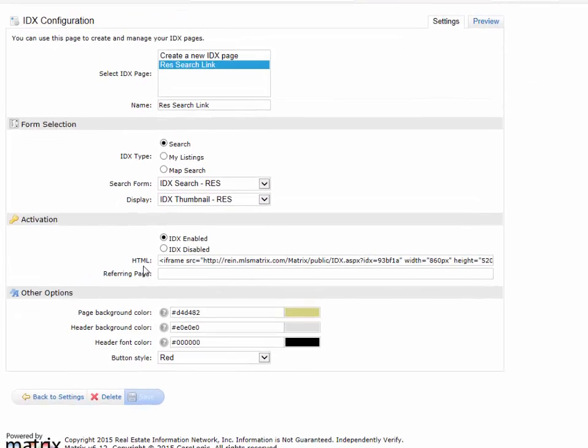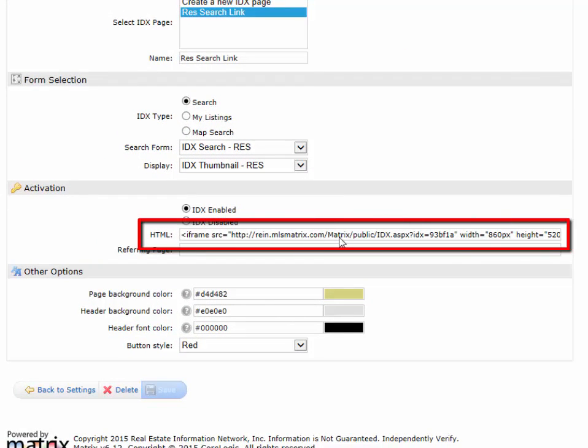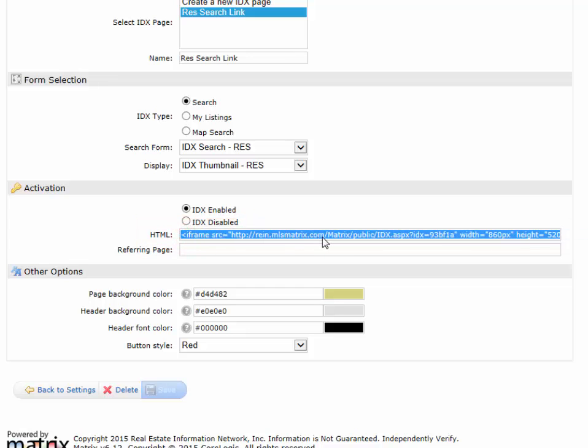You now notice that the HTML section has something in here. If you're familiar with HTML, you can very simply copy and paste the entire line and put it on your website. If your website has HTML coding, it will interpret that code and display that search link as I showed you on the preview tab.